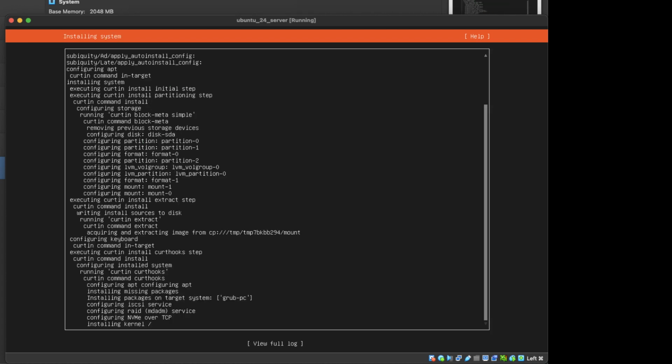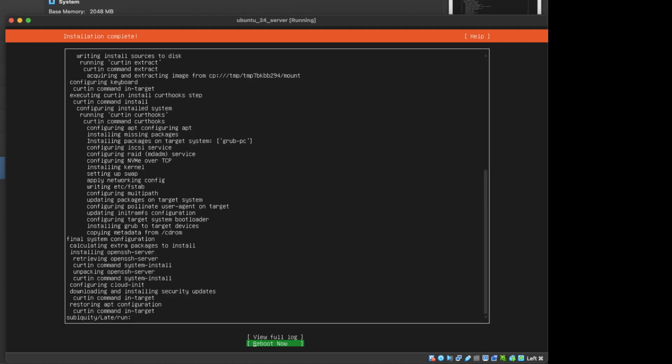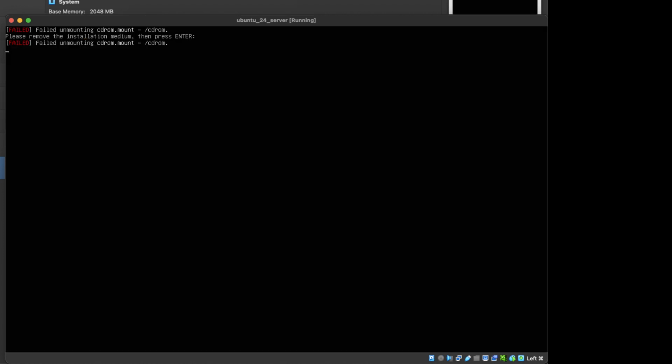And then we're now installing our system. We can allow the installation to run through, but once it has run through, we'll of course need to reboot. We can see this is now complete, so I can reboot my system.